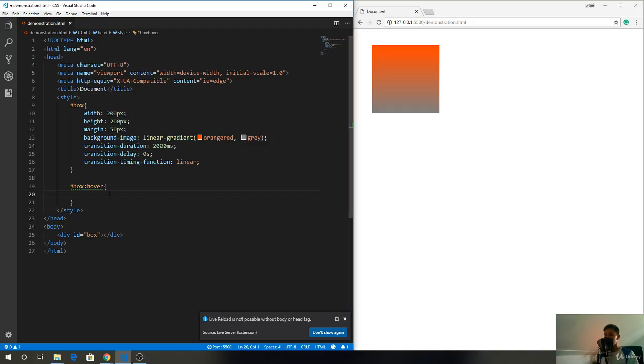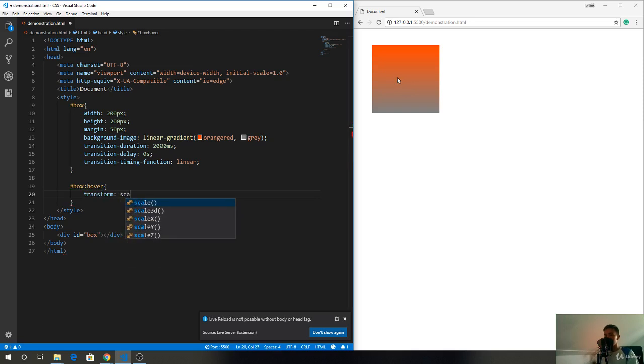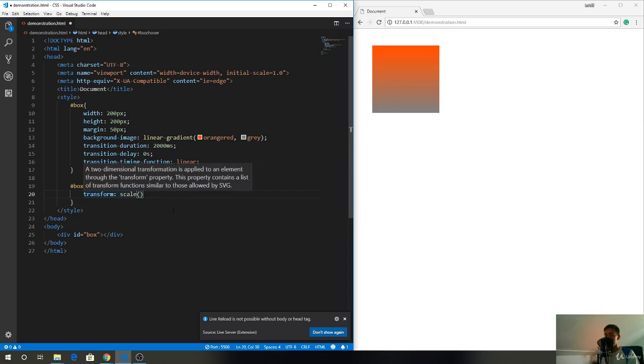In this lecture I will talk about the scale function. When you want to make the element bigger or smaller, you can do that simply by writing transform and then scale, and you pass in only one argument, and that's basically how much you want to scale the item.